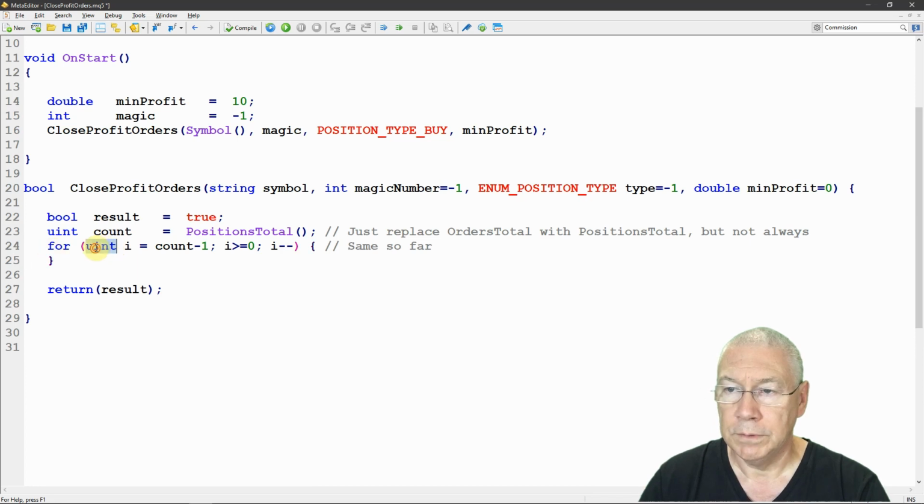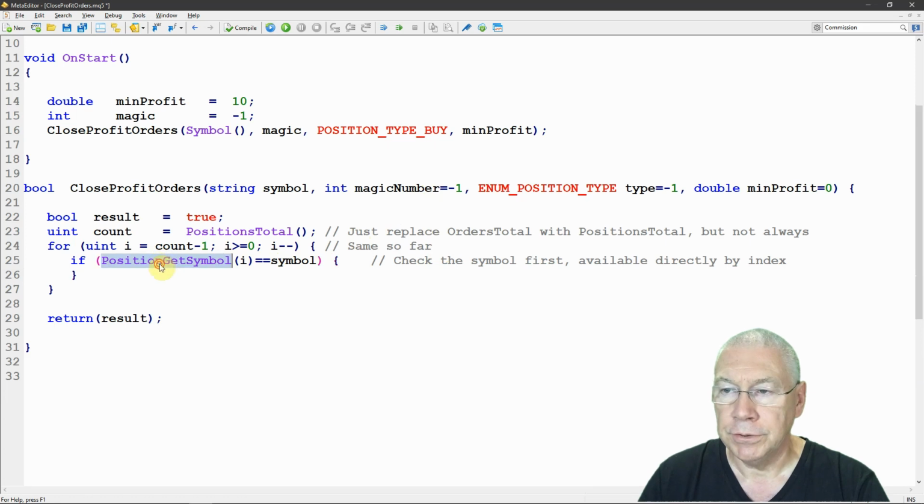And then my loop, the only change here is that I'm using a uint instead of an int, but I'm doing the same thing, count minus 1, counting down to 0, i minus minus. So here's the first functional difference. When I was processing orders in MetaTrader 4, I had to select the order before I could get any information about it. In MetaTrader 5, there is this position get symbol function where I can pass an index, so I can test for the symbol before I do anything else.